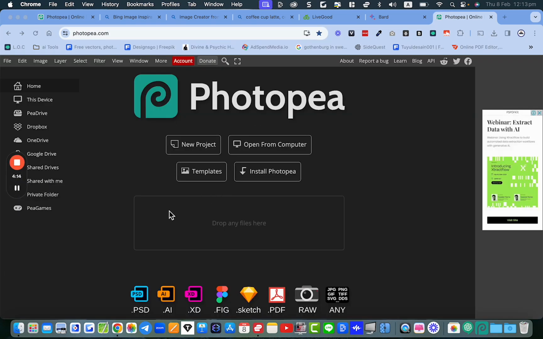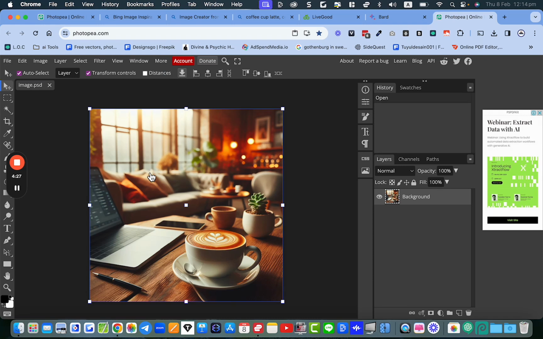So here I am at PhotoP, and I copied the image to my clipboard. I didn't even download the image, and now you can just paste it. On a Mac it would be Command V. Hold on, let me just, okay, so Command V, or I don't know what it is on Windows, but you basically paste it, all right?